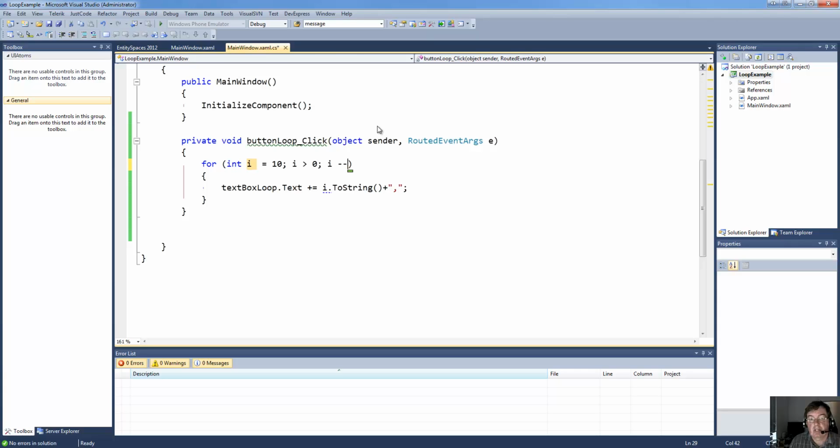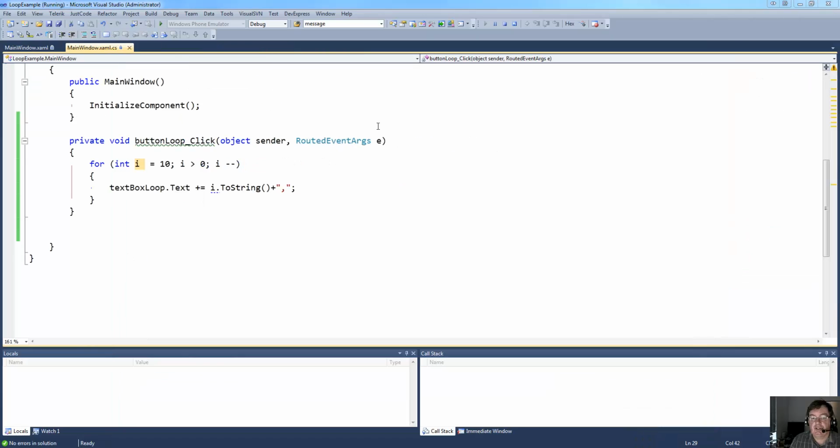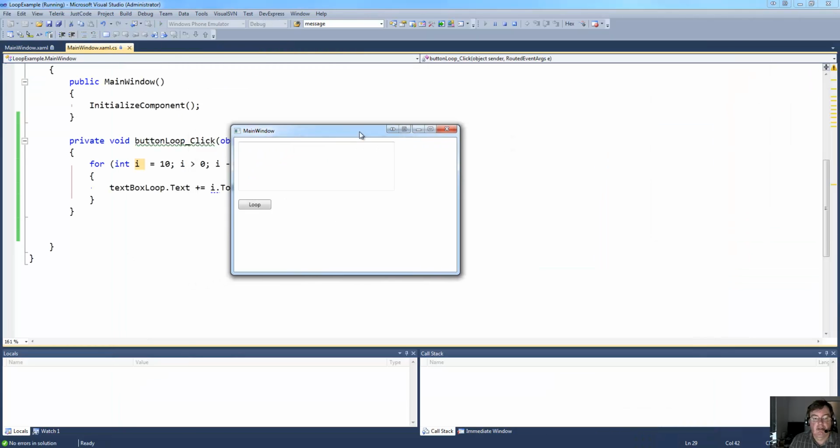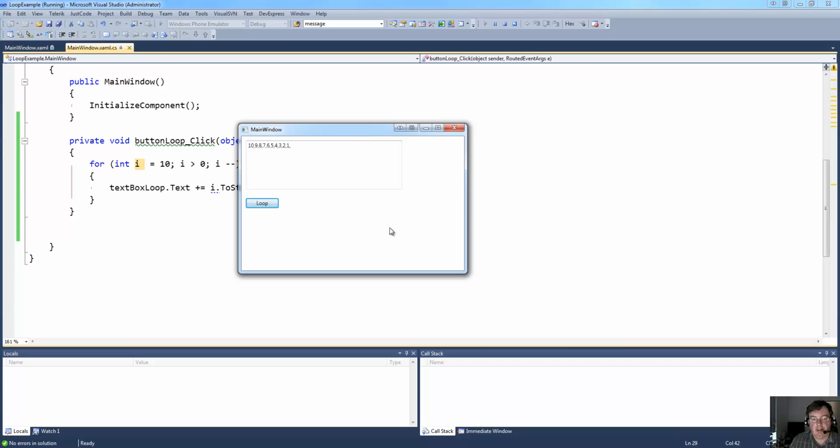And there we go. 10, 9, 8, 7, 6, 5, 4, 3, 2, 1. It worked. Now if we wanted to include 0, we'd have to make another subtle change to our code. Let's have a look at that one before we finish.